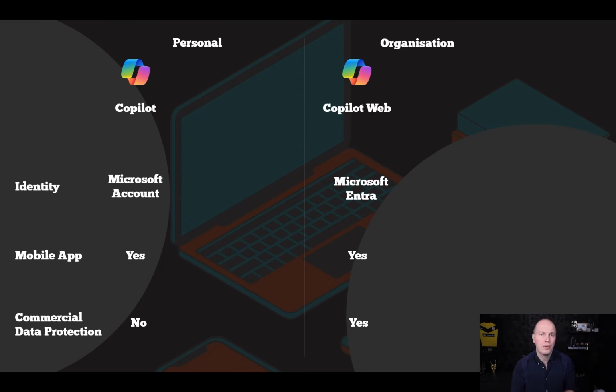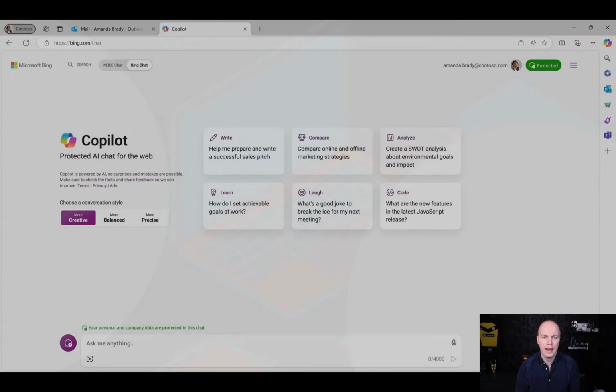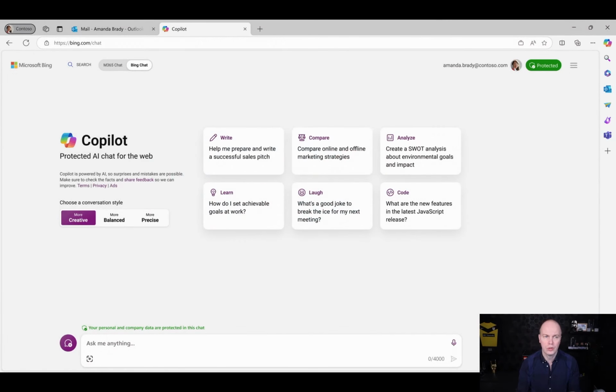Now, I think an important part of all this is that you need to demonstrate to users how they know if they're logged in with a personal account or with an organization one. And with that, I'm just bringing a screenshot up here, this bit in the top right hand corner. And you can see that it says protected. And this is really key.